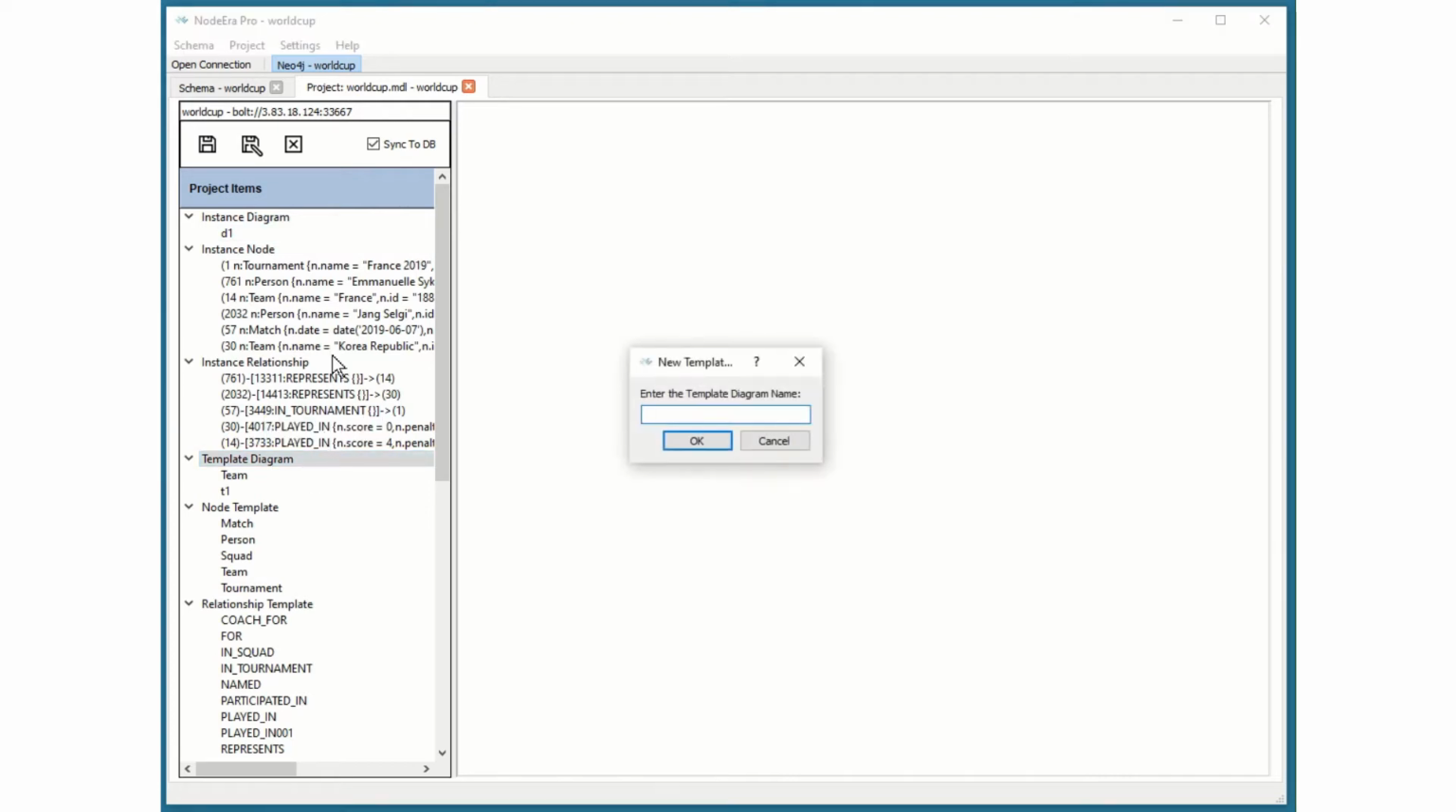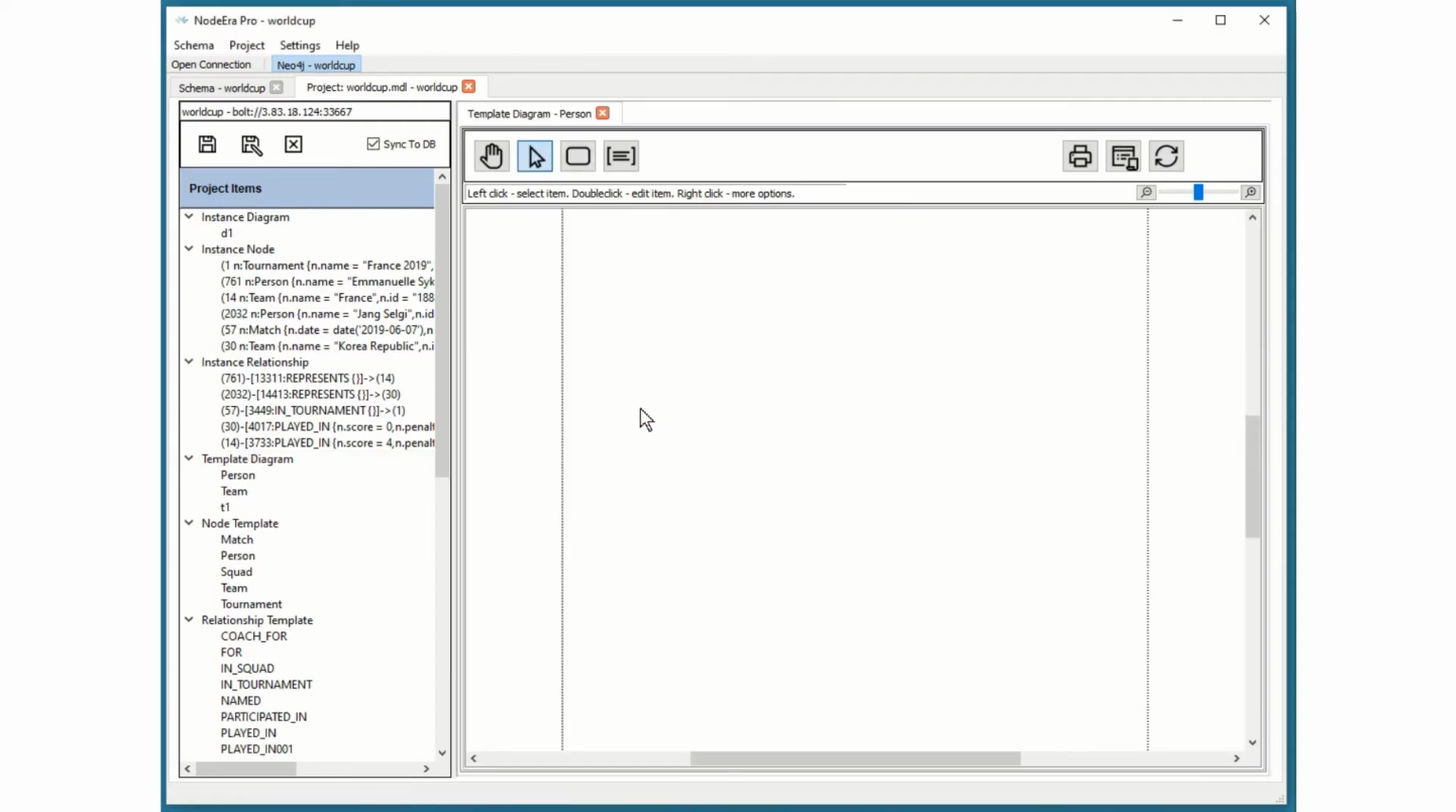So let's go ahead and add a new diagram. I'm going to call this one person. Now, with template diagrams, it's generally a good idea to make them subject area oriented. And so I want to start with the person node type. And what I'm going to do is simply drag person onto the diagram surface. And there I have it. So now I have the person node template on the diagram, and you can see the labels are at the top, the properties are below, and this is the name that we've given to the template itself.